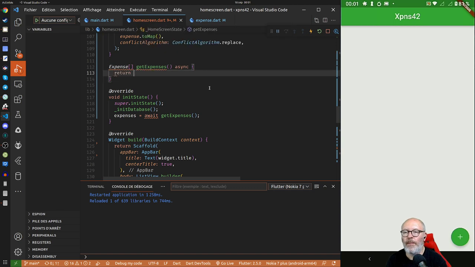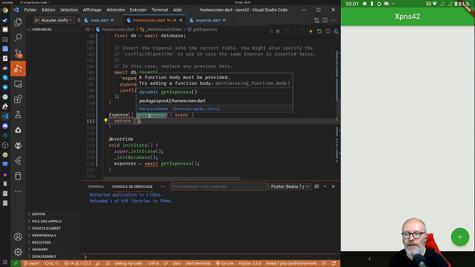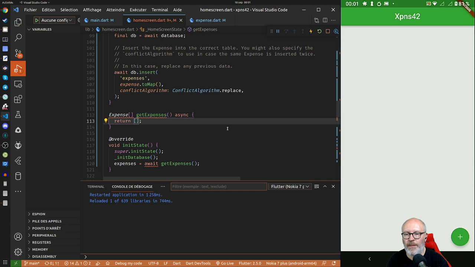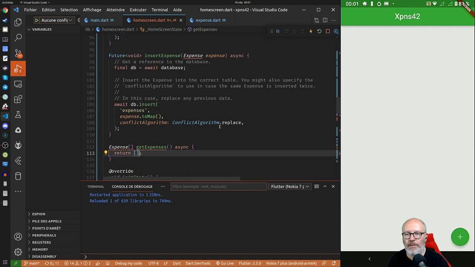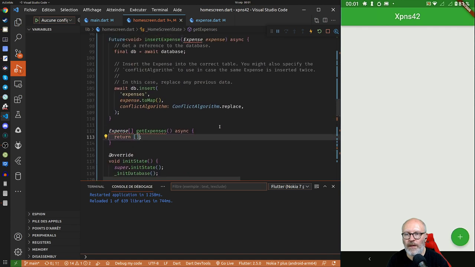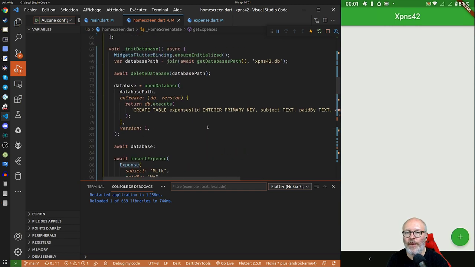It complains maybe because I don't have a return statement. That's not gonna work. That's probably gonna be better. No, a function body must be provided. What did I do wrong? Oh, it's an async, so it needs to return a future anyway. But that's gonna be a future of array of expense. But why is that not working?